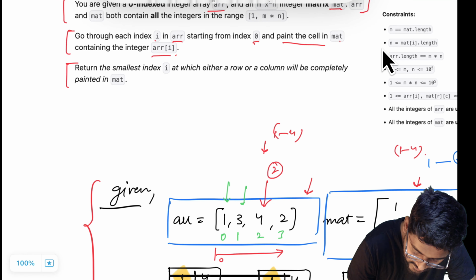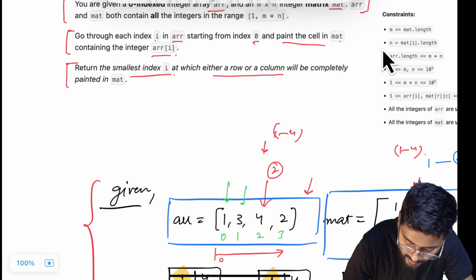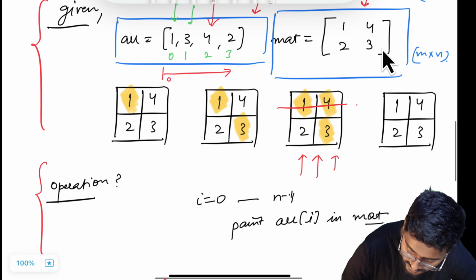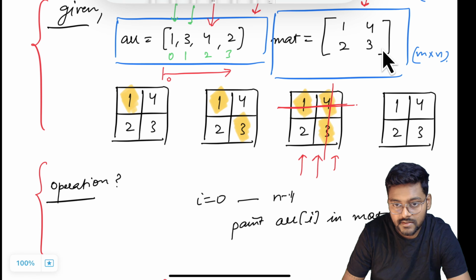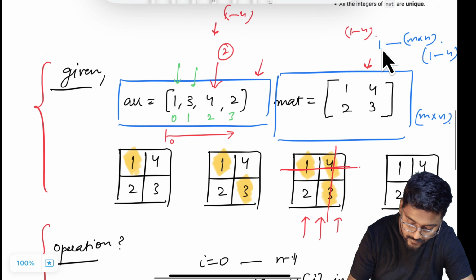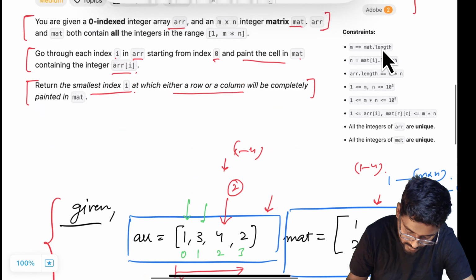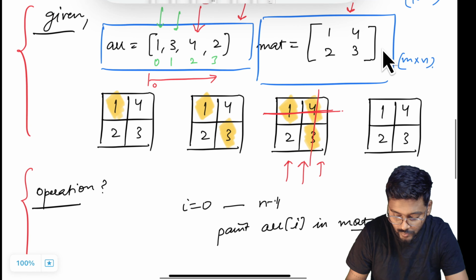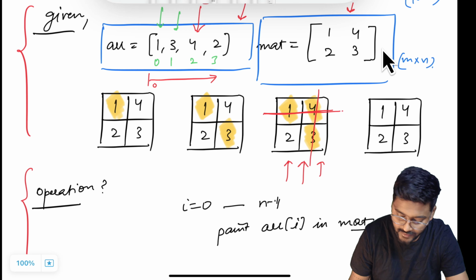Return the smallest index i at which either a row or a column will be completely painted. At this moment, you can see that the first row and the second column are painted. In this case, we are going to return 2 as our answer. So the answer to this example is going to be 2. This integer we have to return. Now this is my problem statement. At any moment, if any row or any column is completely painted, just return that index from the array.